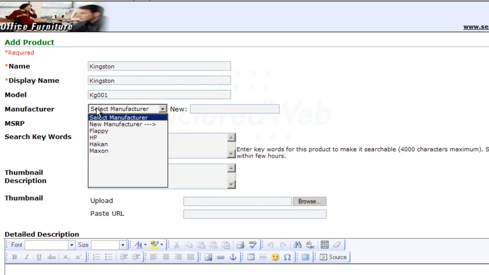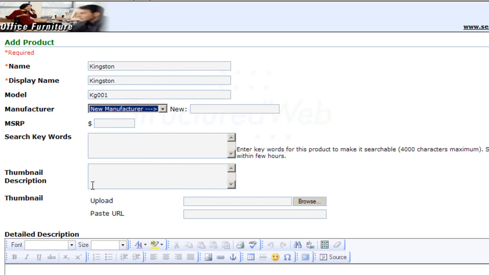Manufacturer, if the manufacturer is listed, choose it. Otherwise, select New Manufacturer and type it in the field below. MSRP, I always suggest entering an MSRP if you have it available. Your search keywords, these are the keywords that you want the customers to search for on the website, so I'll just name it Kingston Chair.